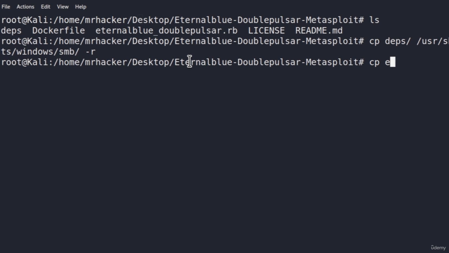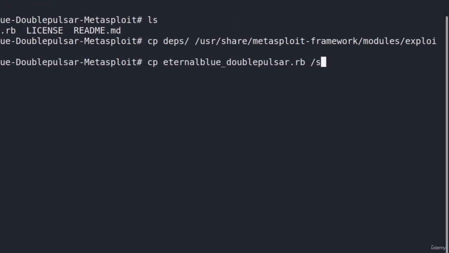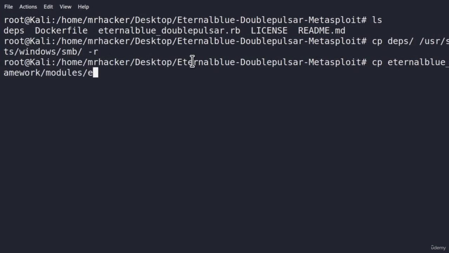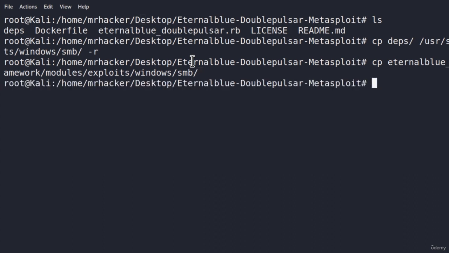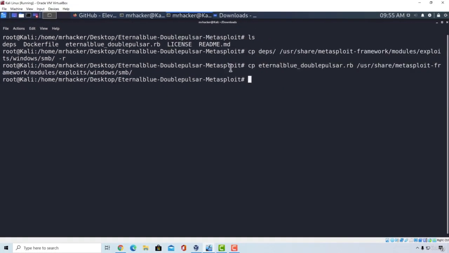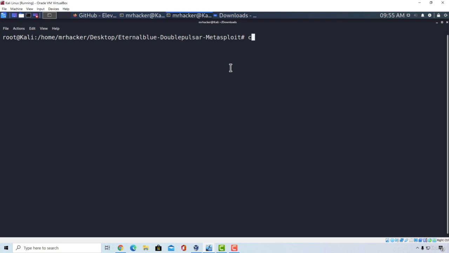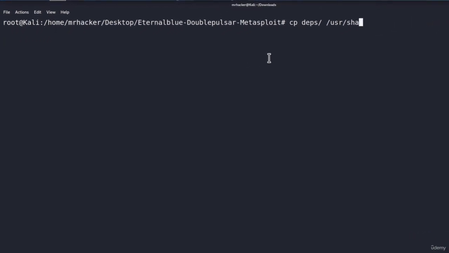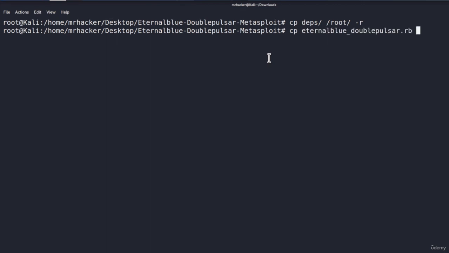We want to do the same thing with the EternalBlue Ruby file. So copy it to the same directory, modules, exploits, windows, smb. Just for this file, you don't need to add the -r since it is a file and not a directory. Okay, great. There is one more location where we want to copy both of these files, so I will just type once again the same command, just this time I will switch the location to the /root directory. So I will copy deps to /root, add -r at the end, and I will copy the EternalBlue file to the /root directory as well.